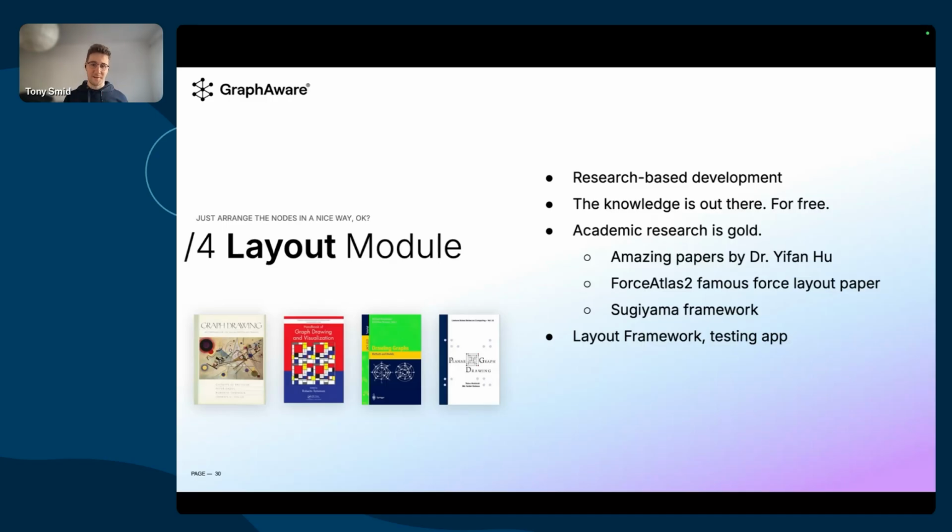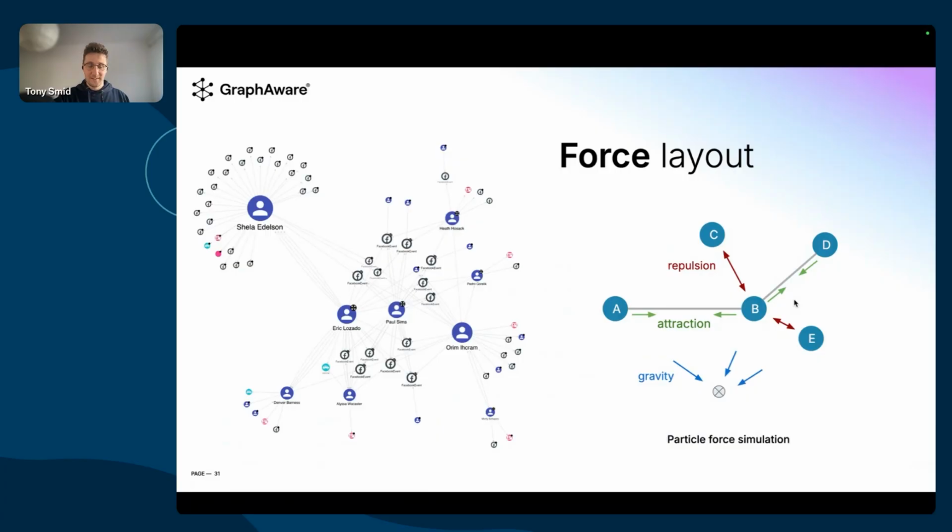You will for sure need some layout testing app or testing framework, because there is a ton of little parameters to tweak to figure out how to settle on something that is going to work. So product managers, they love it. You never know when the layout is going to be done. Let's have a look at the main layouts now.